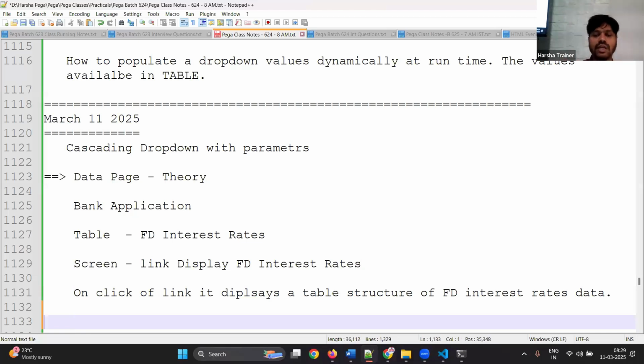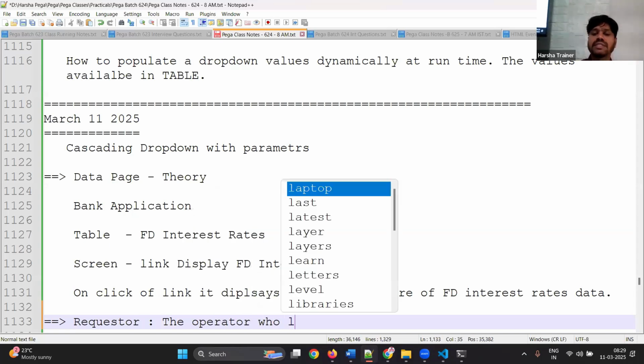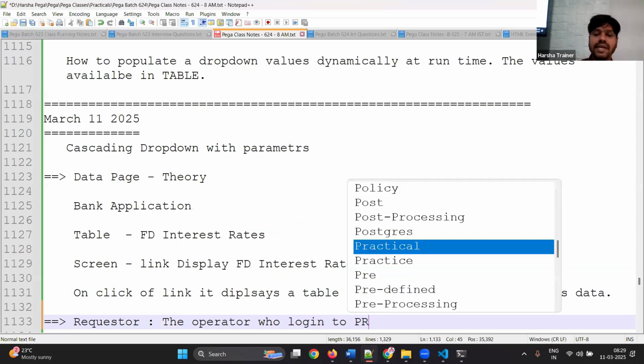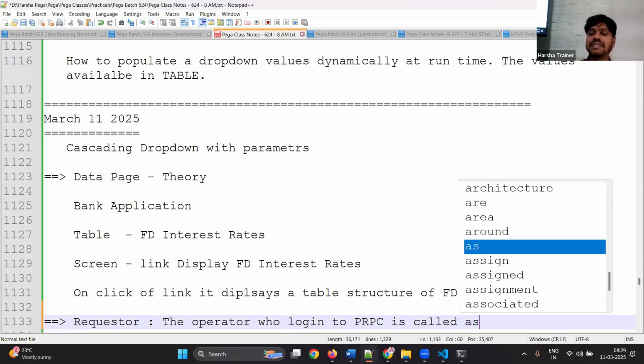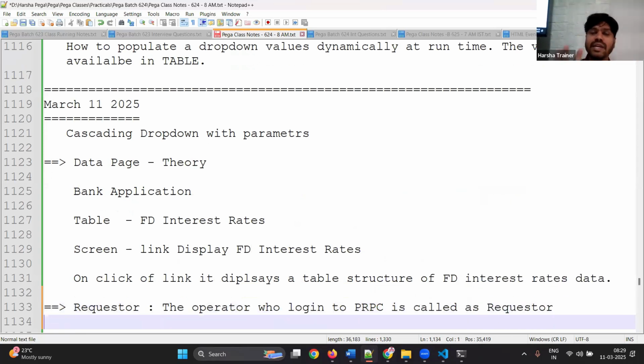We will come back to this one. Now I'll tell you one concept called requester. Requester means the operator who logs into PRPC. If as an operator you log into PRPC, you will be called a requester in PEGA.